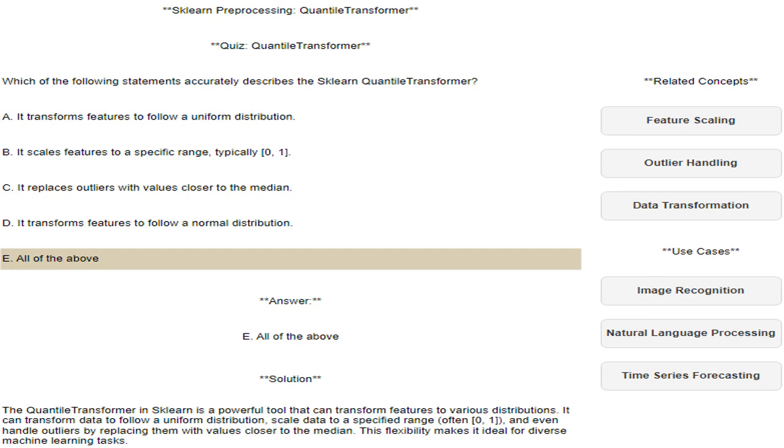Let's say we have a dataset with height data that is not normally distributed. Applying quantile transformer with the output distribution set to normal will transform the height data to follow a normal distribution, making it more suitable for algorithms like linear regression.